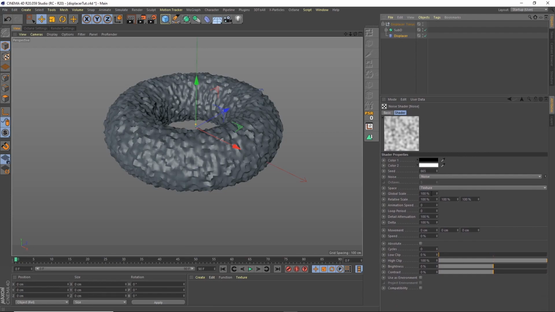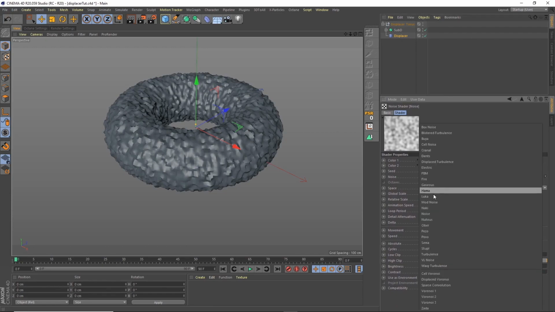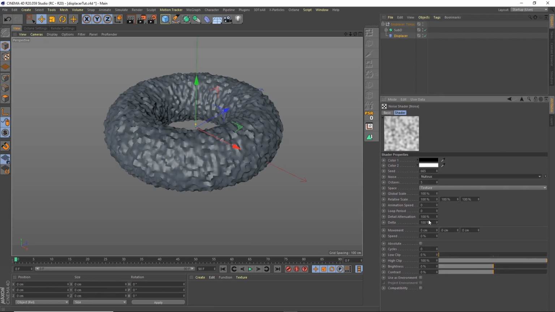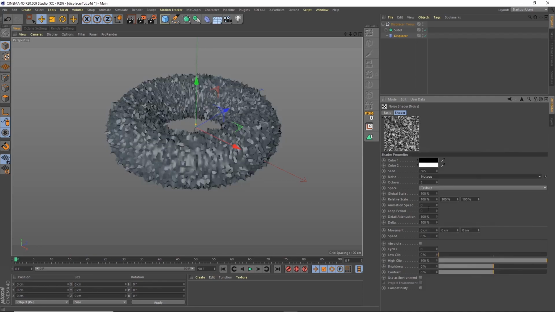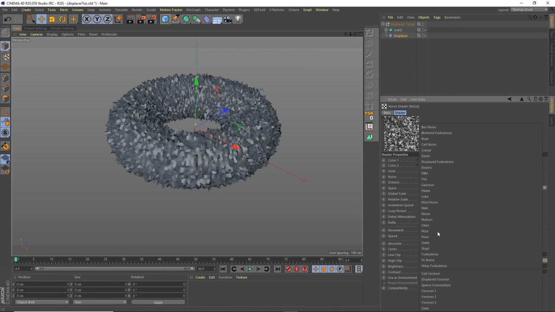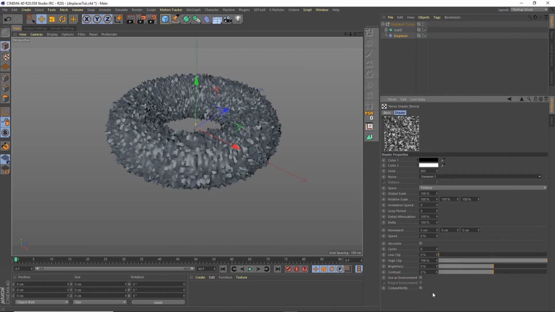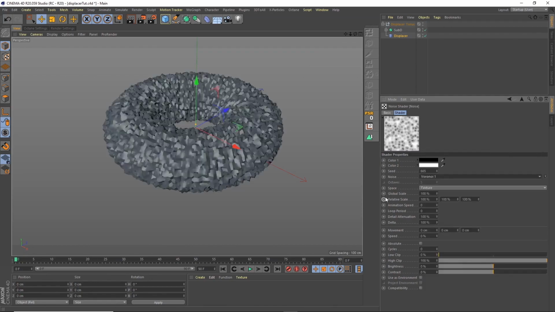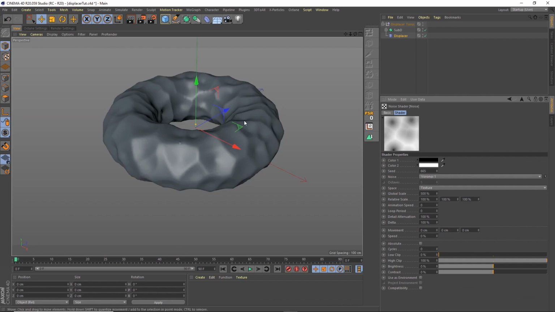Okay, so I'm first going to, I mean, you've got lots of options of noise here, and we're going to play with these later on and what they do once we've kind of defined the look a bit better. But I'm going to change this to Voronoi 1, which is the one I used in the Instagram post. I'm going to change the global scale up to about 500%. And you can see we're already getting some of that detail in there.